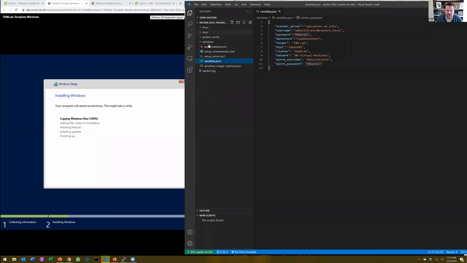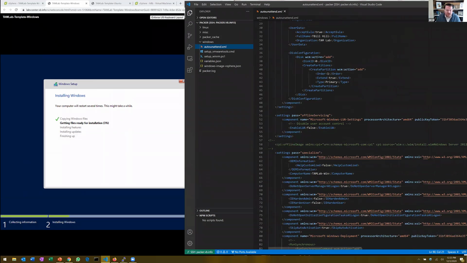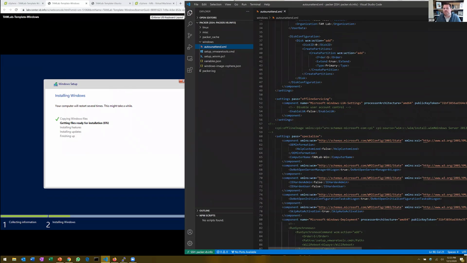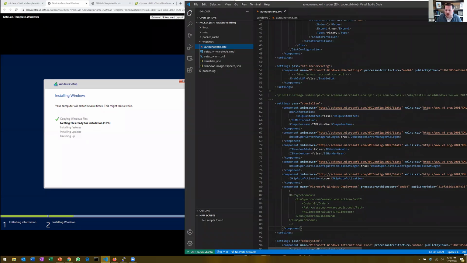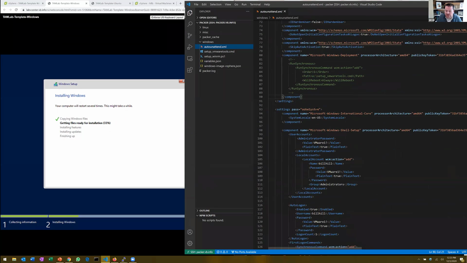If I look at the unattended file, there's a lot of stuff going on in here, which is normal. There's some utilities from Microsoft that help you generate this, which is really good. Disable user account control, even just give it a name. The IE hardening, disabling that. Don't open server manager at logon. Just some annoying little things.